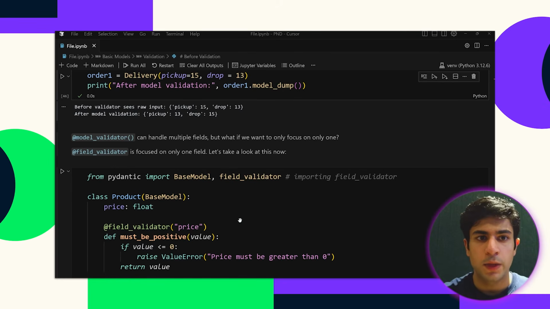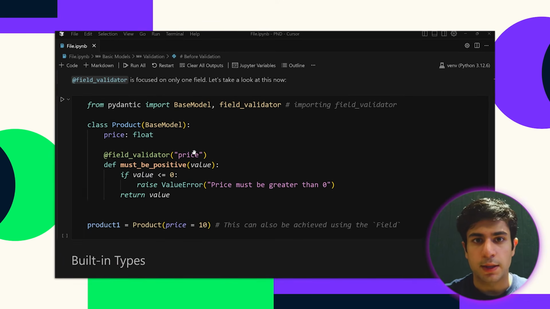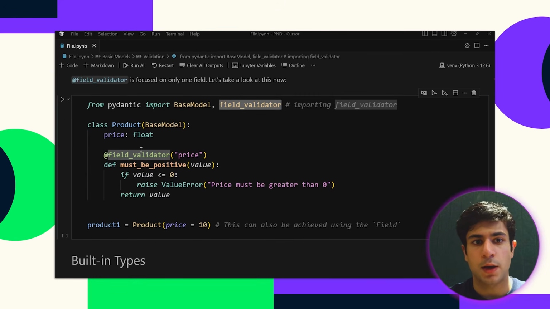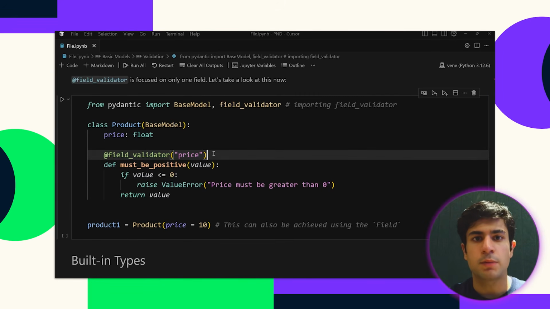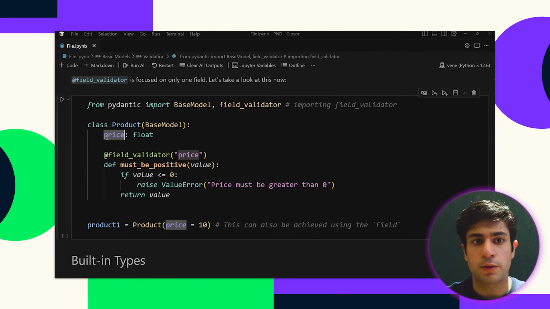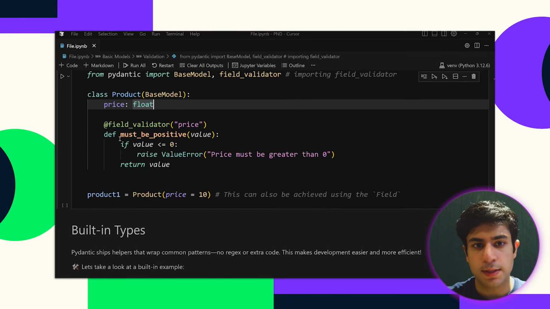So, to summarize, model validator can handle multiple fields, but what if we just wanted to focus on one? That is where field validator comes in, another decorator, which is focused on one field. Let's look at that now. It's honestly very, very similar. In this case, we've imported field validator and we've created this. But rather than having a mode, we passed in the price. Why? Because price was one of the variables we had defined, as price is float. And in this case, we have defined that it must be positive.